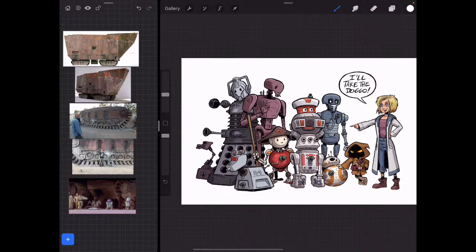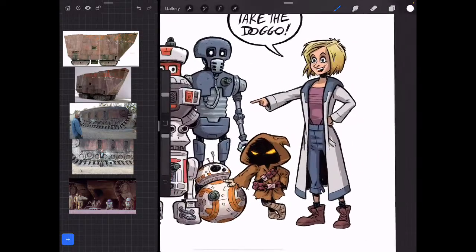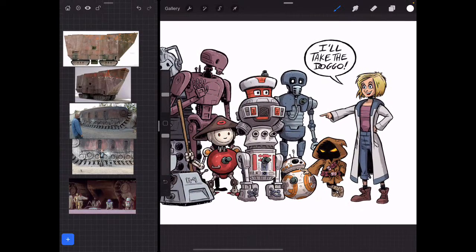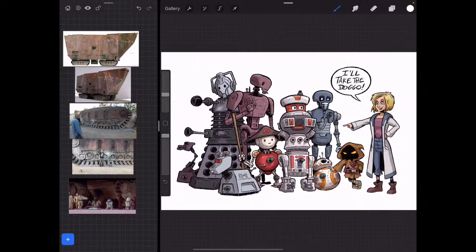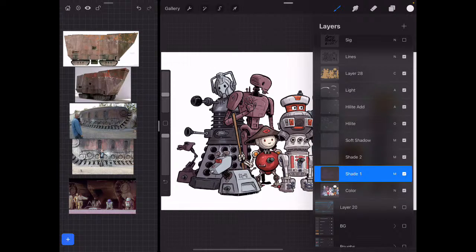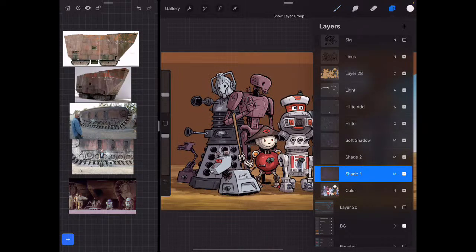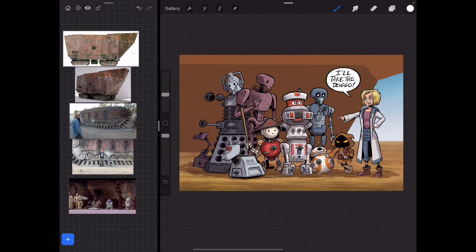Okay, so today I'm going to be finishing up the colors on this piece featuring the 13th Doctor, a Jawa, and some droids. And I forgot the background to a certain level here. Sort of blocked in what I have in mind. Just get finished here.